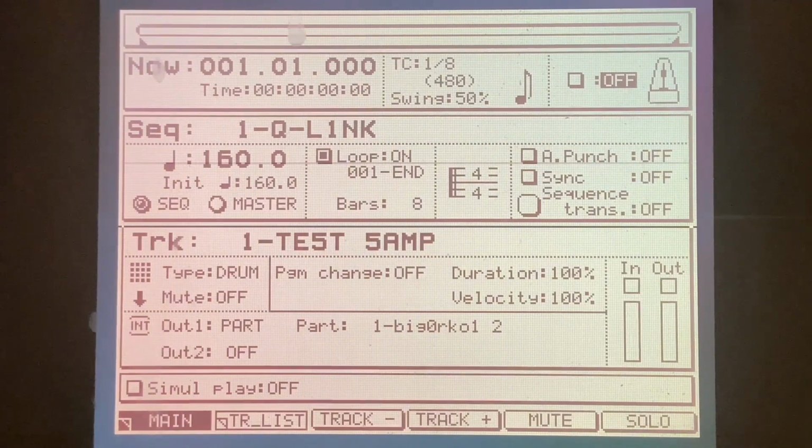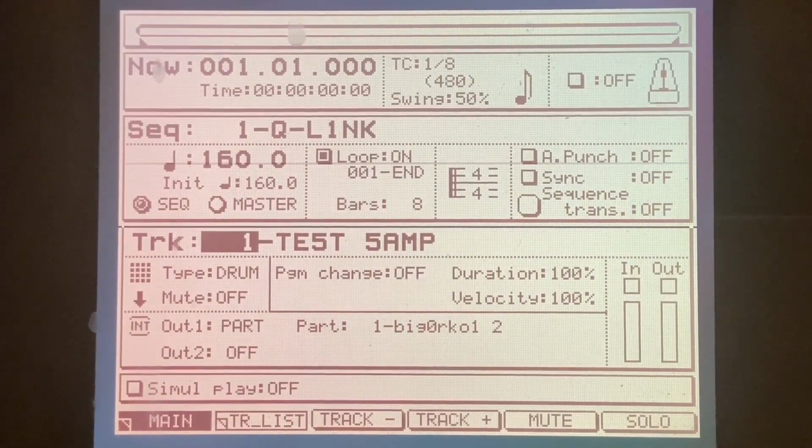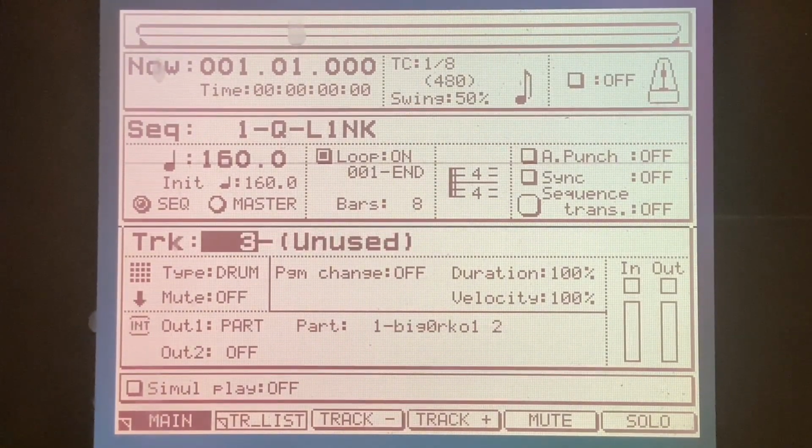So I've got a sequence going now. I'm going to show you how to record the data from a Q-Link into the sequence. You can record it onto the same track as your part, part 1, or you can record it onto any track. You can record it here onto this track because it's just data. It's not notes, it's data. So I'm just going to record it onto the same channel.